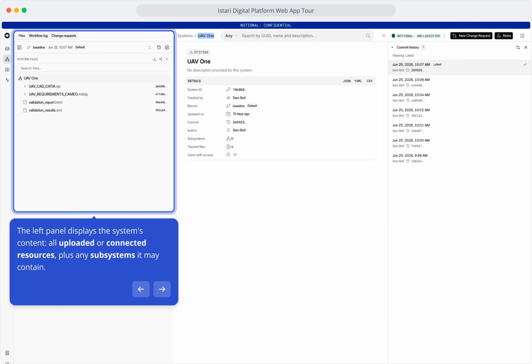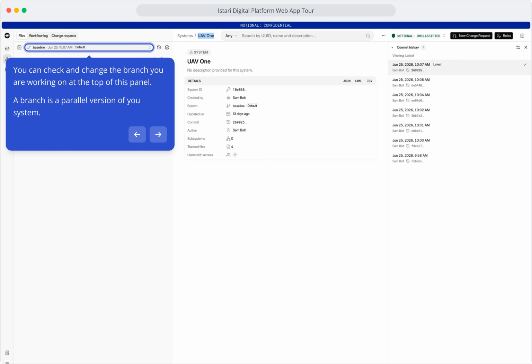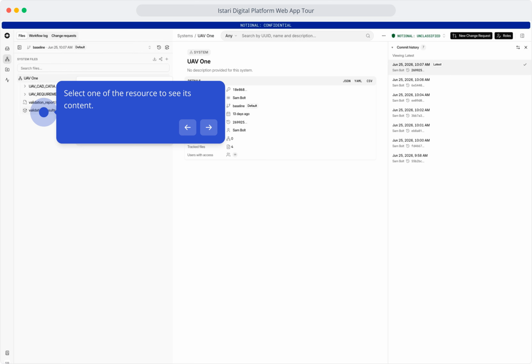The left panel displays the system's content: all uploaded or connected resources, all generated artifacts, and optionally, other subsystems. You can check and change the branch you're working on at the top of this panel. A branch is a parallel version of a system. Select one of the resources to see its content.